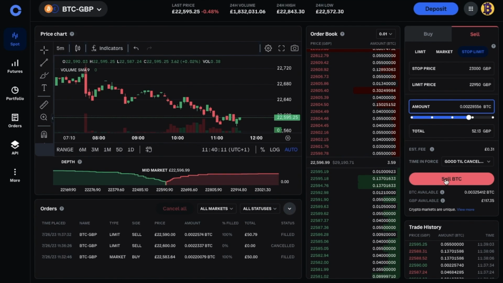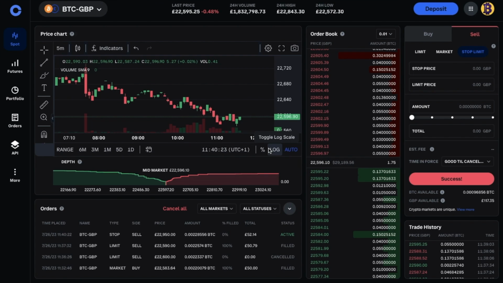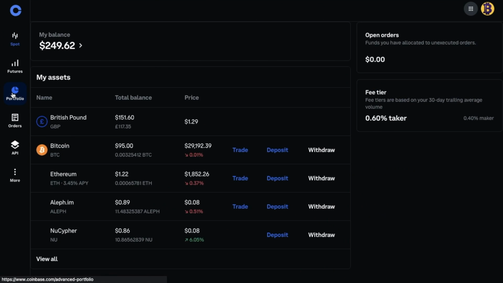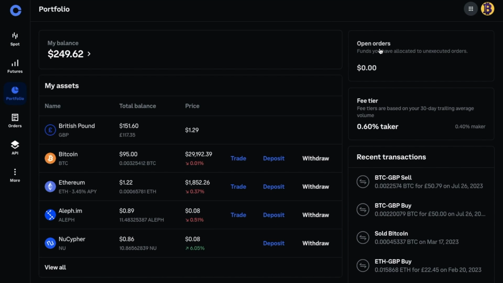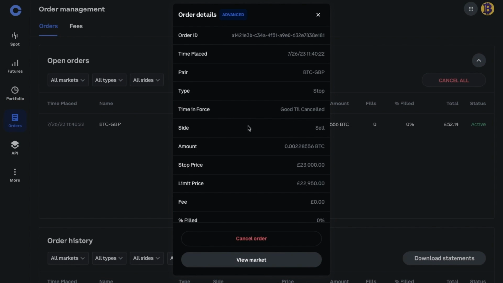When you go ahead and place your sell order, you'll receive a message summarizing your order. And we can see the order active in the list now. If you want to track any open orders, you can do this from the portfolio screen too, by heading to open orders on the right-hand side of the screen, where it'll then show you any open orders at the top and information about each one and its status, and you can choose to cancel all from here.